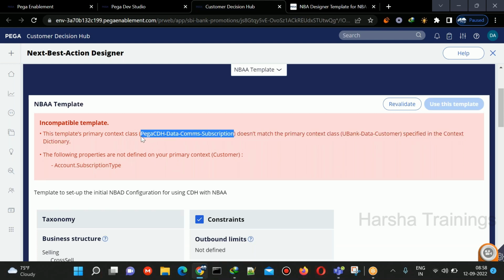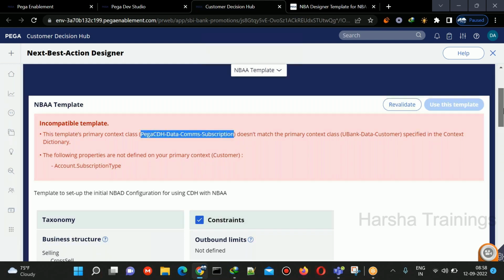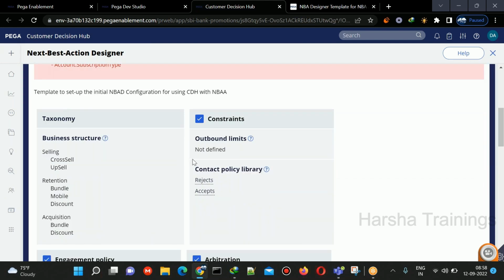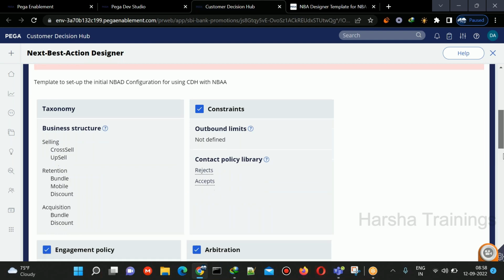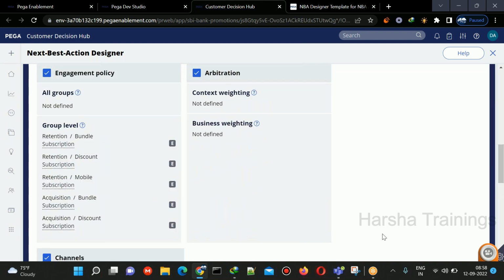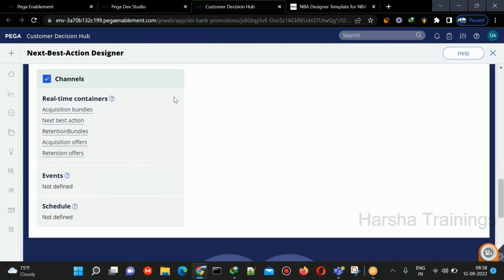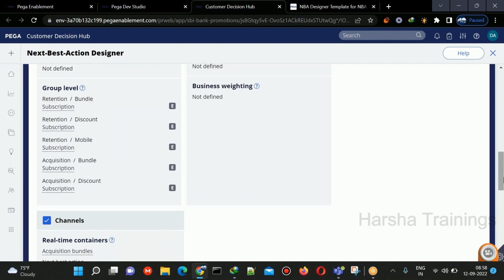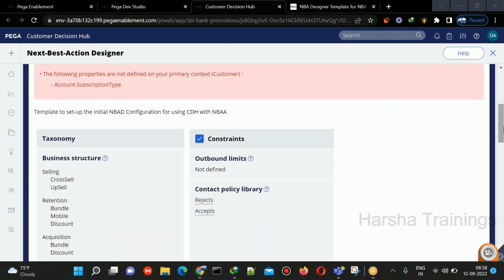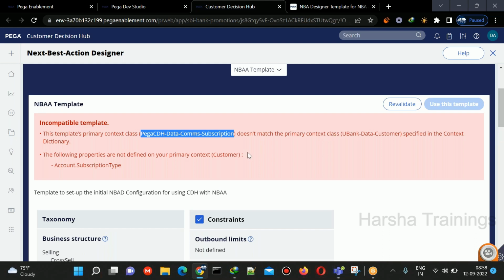What you have to do is copy this class, because I told you the class will be installed. Now what the template is installing is these things: the sample taxonomy, sample contact policy library, sample engagement policies, and also some sample real-time containers. These are all sample things which you can customize as per your requirement. So the sample marketing rules will be installed by the NBAD template.